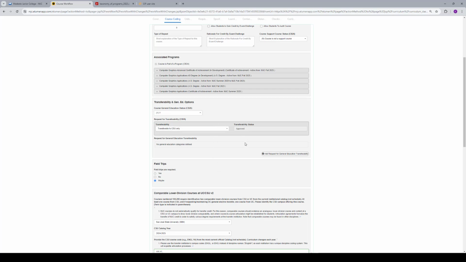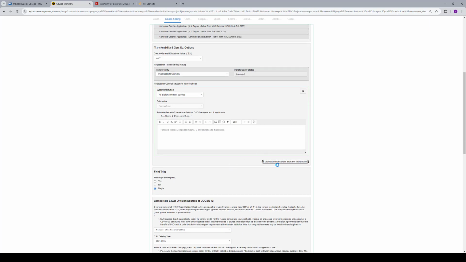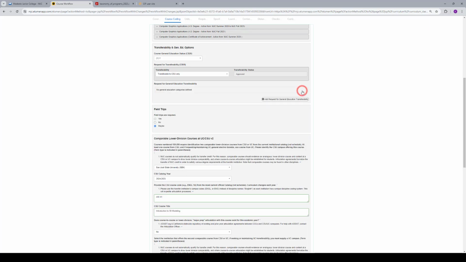Okay, general ed options, you want to think about this. Now, the important thing here, again, if you're interested in CalGETC, this is how you would apply for CalGETC. You just click on add request for general education, and then you can choose your CalGETC standard here. Okay, all right, categories, we're going to be Area 3A arts, right? So that's how you would list it, in terms of proposing this course for CalGETC standards. This is where it's going to go. I'm going to remove that.